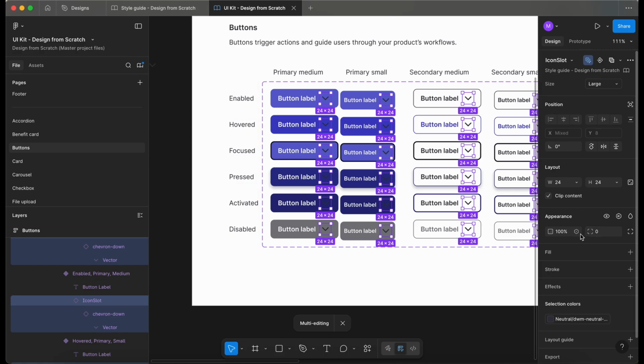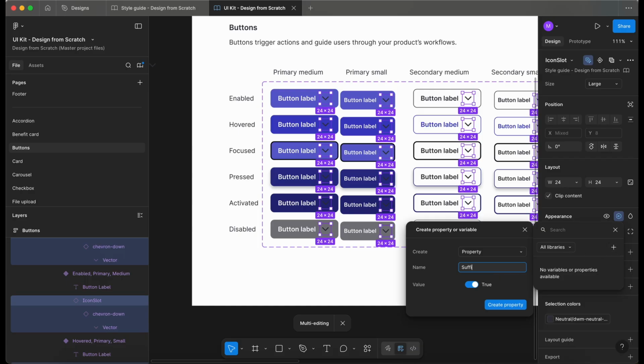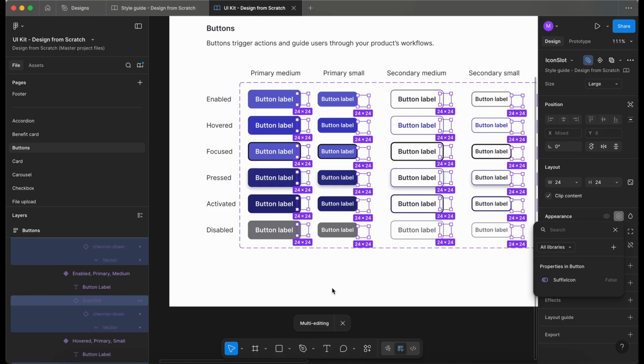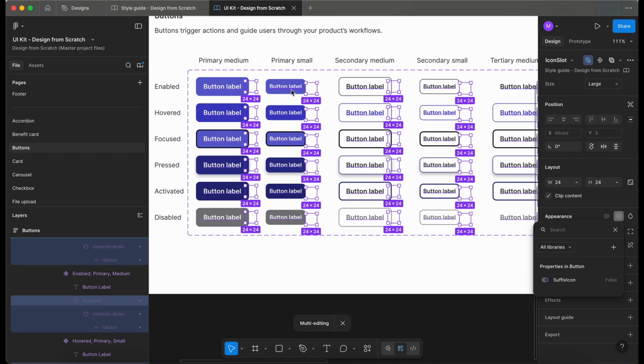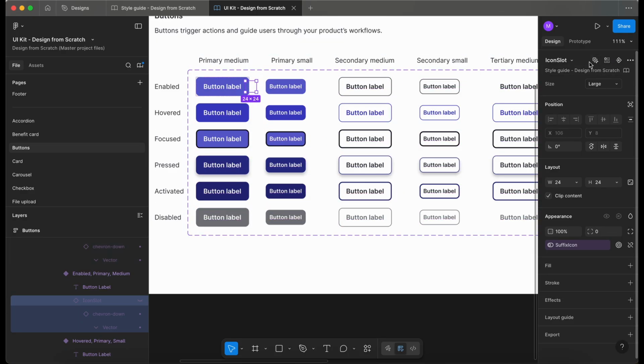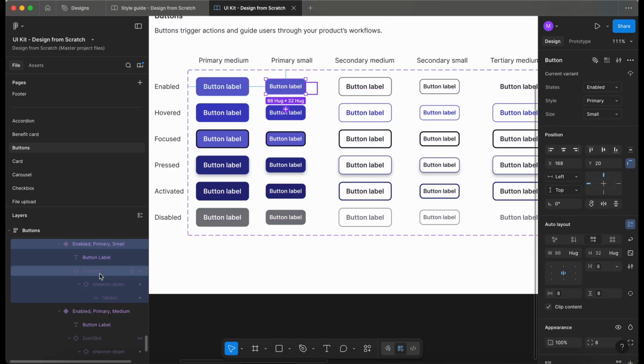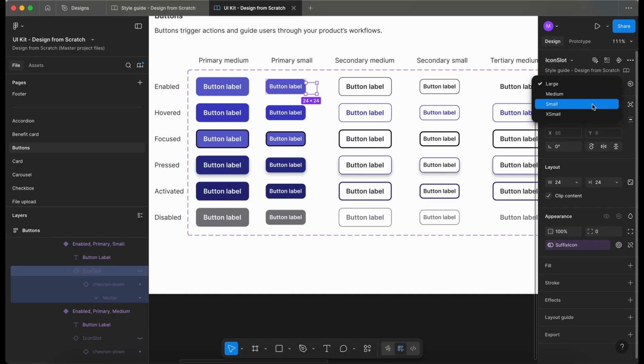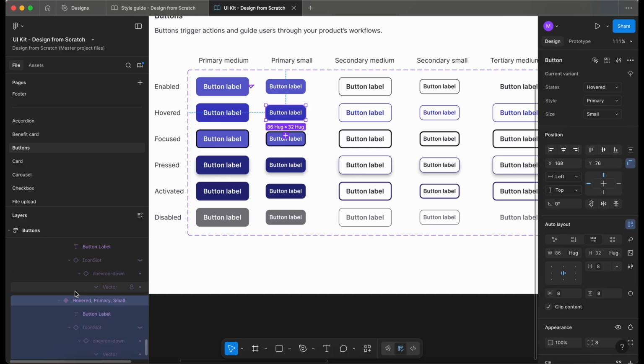Now let's go ahead and go to Appearance. And let's click on Apply Variable or Property. Let's click on the plus, and let's add suffix icon for now. And we're going to do the value of false, and let's create that property. So by default, it's not going to show. What I need to do now is go through all of the small buttons, and I need to go ahead and just change the icon slot size to small. So let me quickly do that now, and I'll speed up this part of the video. So I'll see you in a second.